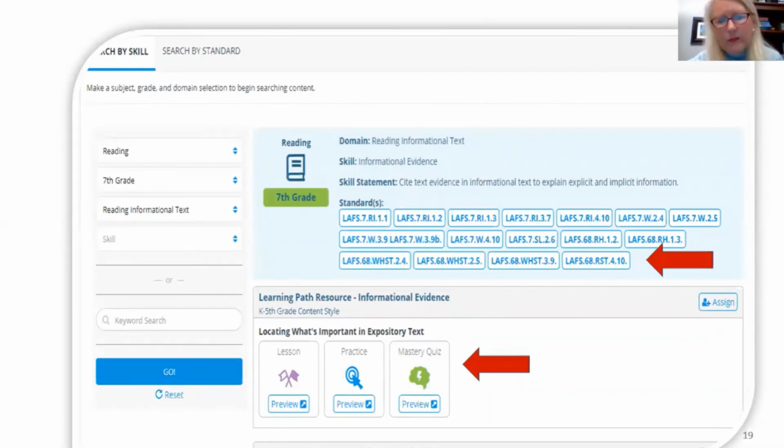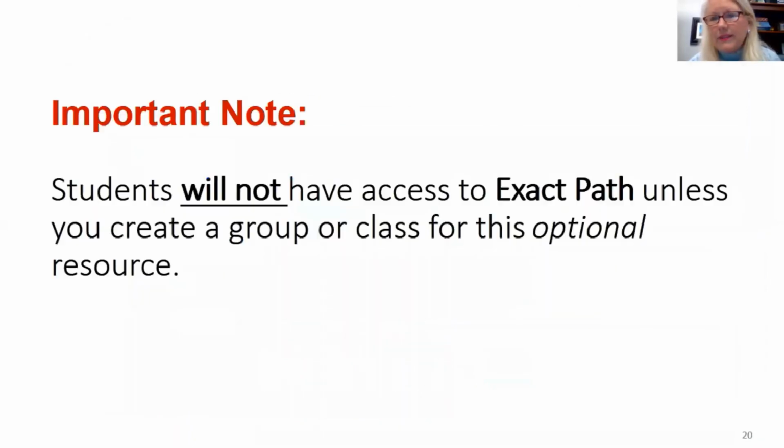So you'll notice this one resource, the first one on the list, is listed as a K5 for content style. When you look through your list, you can find something that says 6-12 content style. That means the images and the text would be appropriate for that level. That will lead you to the categories of lessons, practices, and mastery quizzes that you can preview. And again, when you find something you like, then that's when you might decide, I'd like to add students.